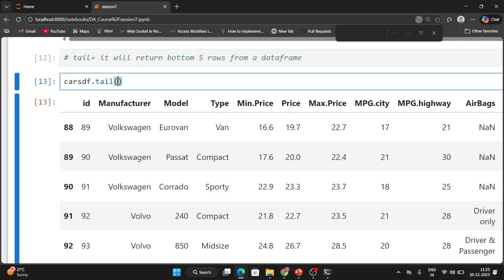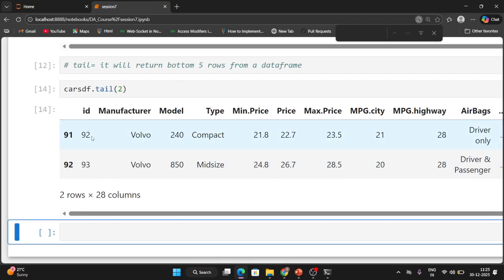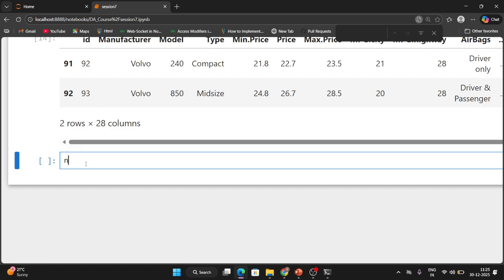But if you are specifying any number, like here I am writing 2, now it will return only 2 number of rows. Execute this. So here we are getting 92 and 93, which is 2 number of rows. Next function here we have nunique. What it will do, it will return the number of unique values from each column.